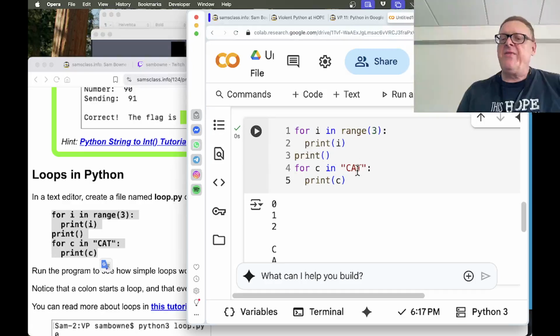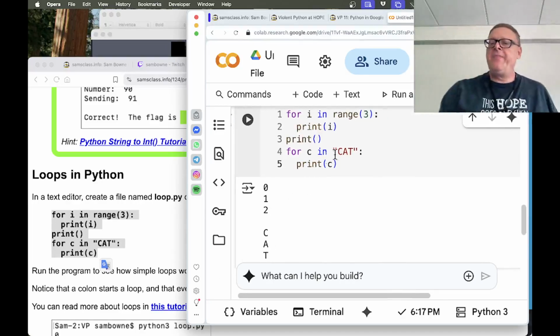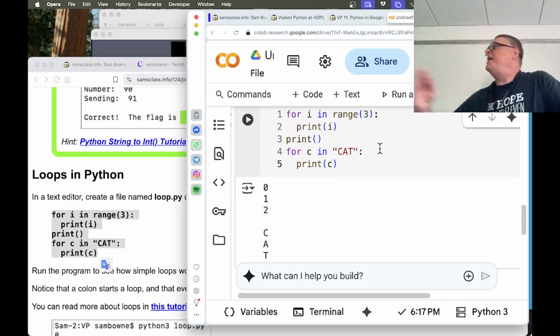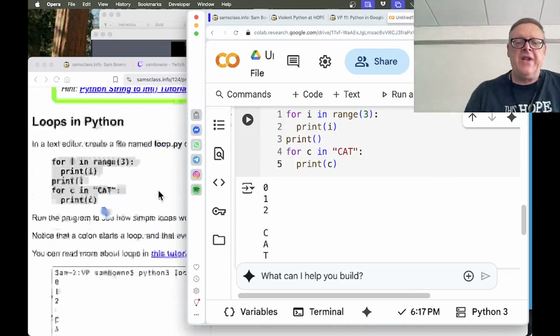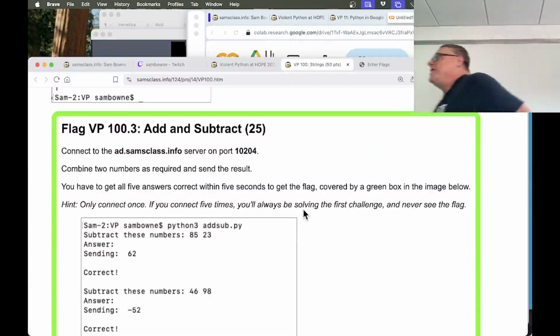And then you can just set it for C in cat, and it will pick each character out of the string cat. You don't have to tell it to index through. Any kind of list or object you can iterate here, it will iterate through them one by one. So that's handy.